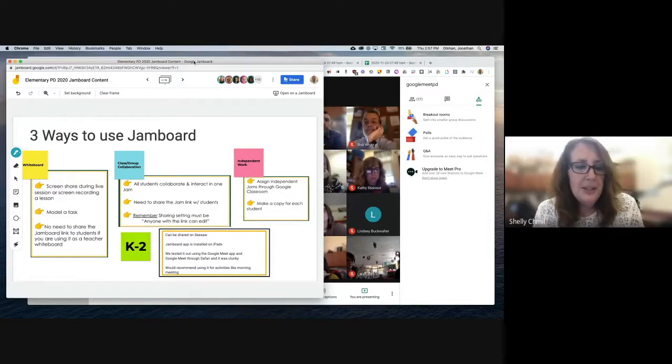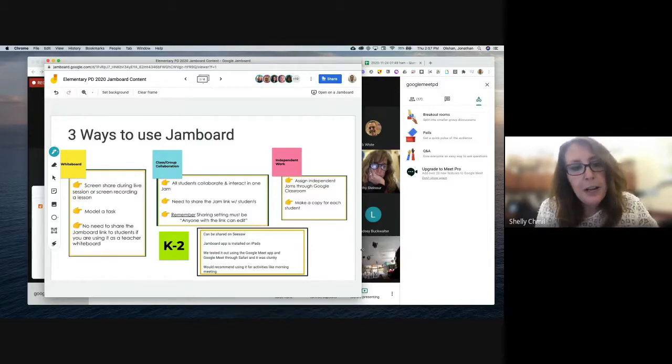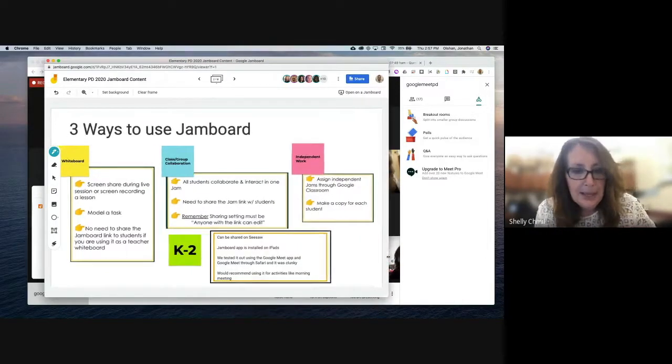So there are 3 ways to use a Jamboard. One is just using it and not giving editing rights to everyone else, so you're basically using it as a whiteboard. We could see this being great for math. I can see this more for the K-2 primary when you're doing things like morning meetings, and you don't necessarily want the kids to write all over it. So you can use it to screen share during a live session.